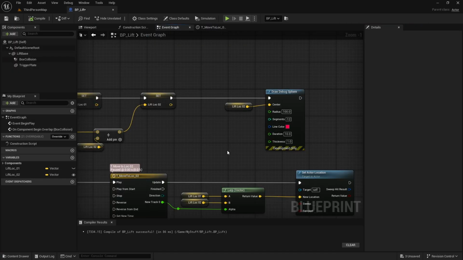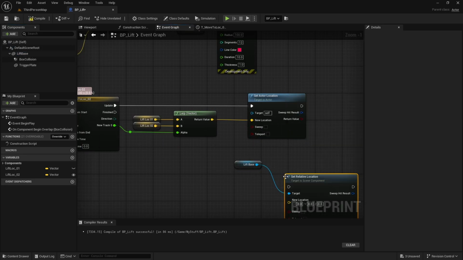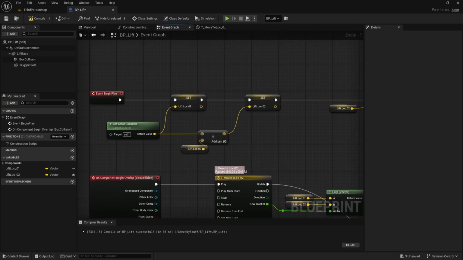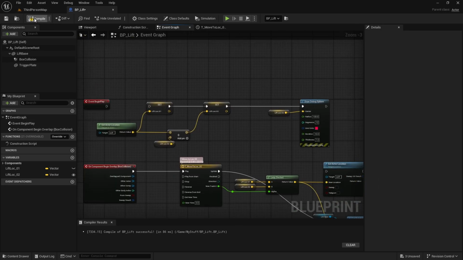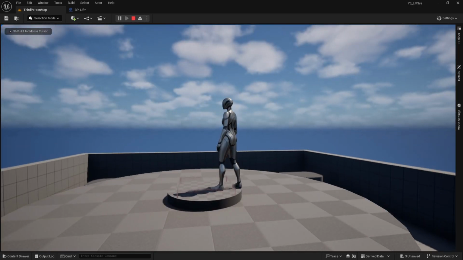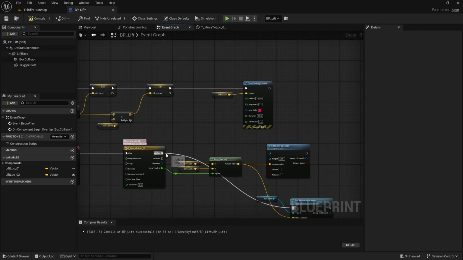Also, one more thing I want to show you. You can also use set relative location of the lift base static mesh. If you use this function, then you don't need to set any of these values here. If I do that, then it works. But for this tutorial, we will move the whole actor.